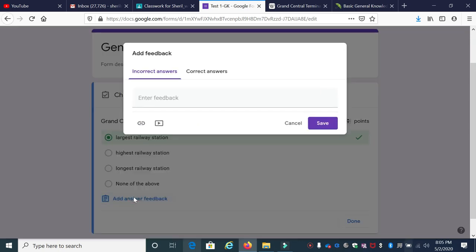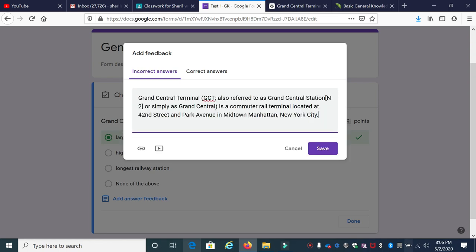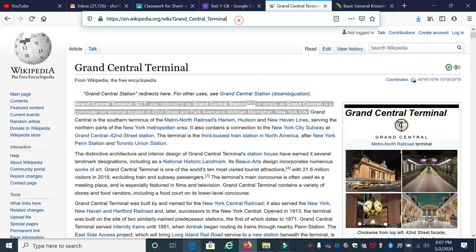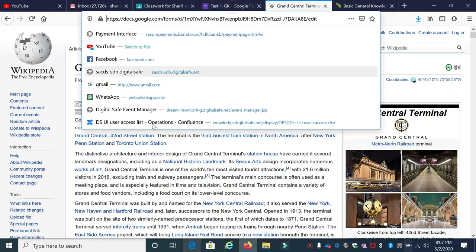So let's click on it. If the student is going to give incorrect answers, then there is an option for you to give a small description about that particular question and give more knowledge about that particular topic. So now if you want to give more information regarding this particular topic, you can just click this option and you can share a link of a web page where it is discussing more about this particular topic. I'm going to copy this Wikipedia.